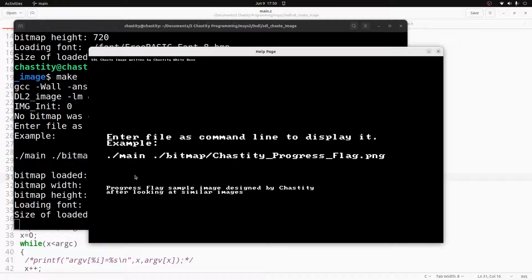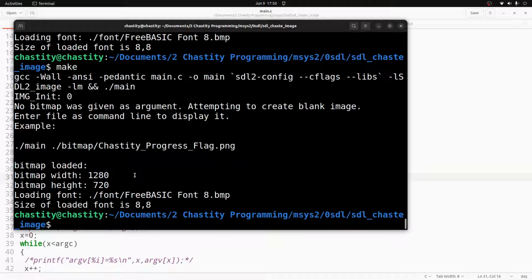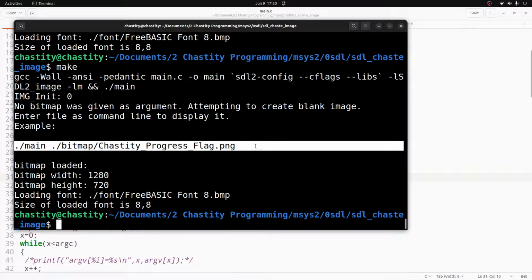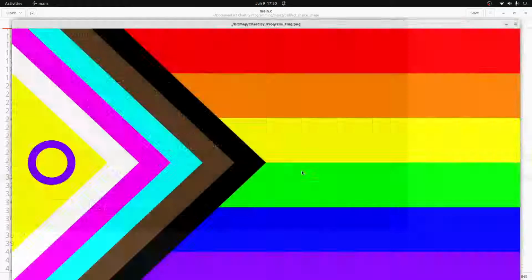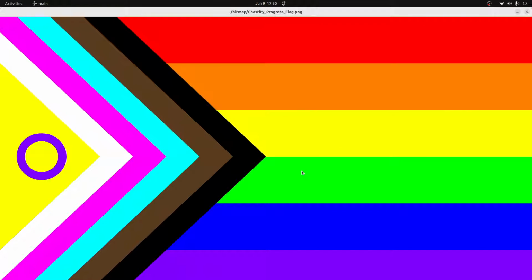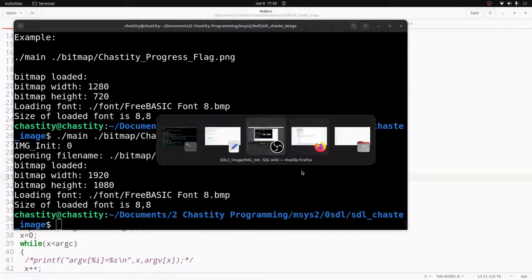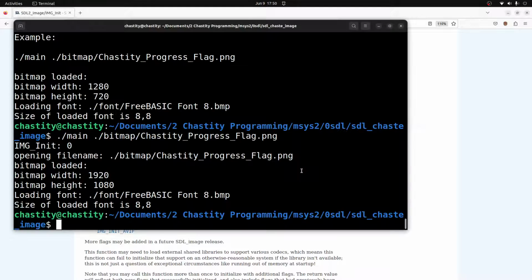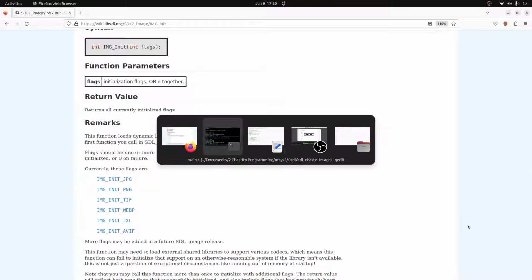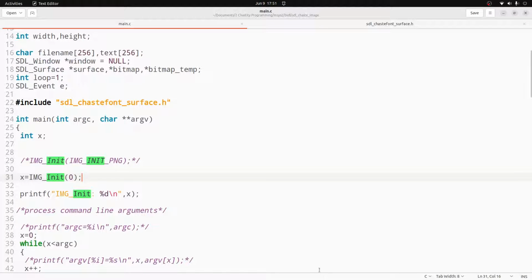Actually, wait. We need to know for sure that it's working. Because image init is not loaded with anything, it still loads it. So apparently, based on what it says, it loads dynamic libraries. So what I'm guessing is that it still works. That means that the PNG library is statically linked. So in that case, it works.